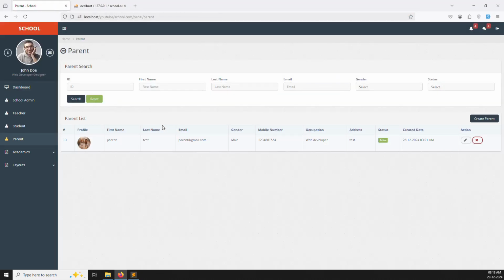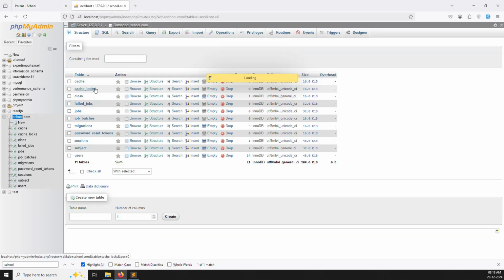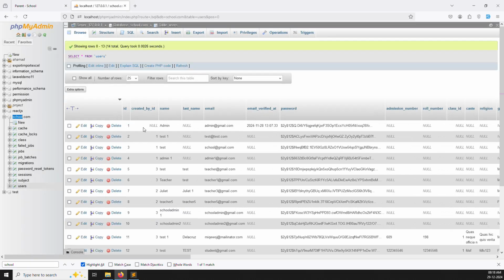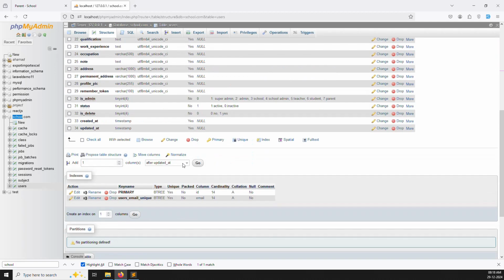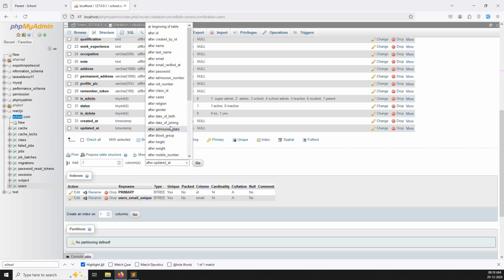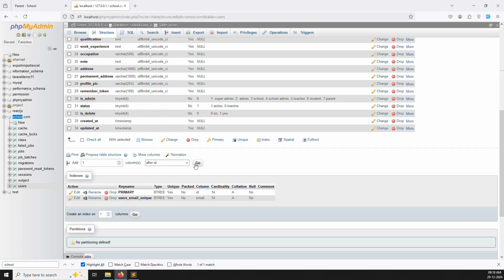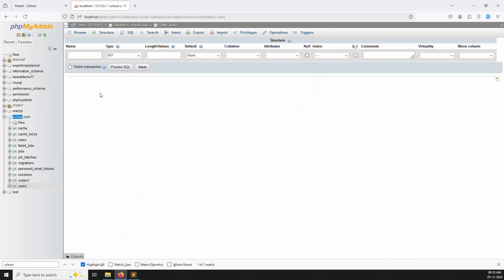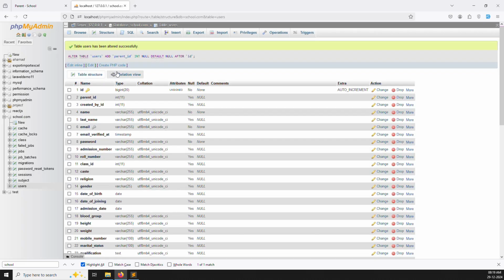Okay, so first we need to open the users table. Inside the users table we need to create a new column like parent ID. This is the created by ID there, but now we need a parent ID. So inside some parents we need to assign some students. This is the reason we need it. So just add parent ID after ID. So we need to know about this student's parent ID. Like this student, he is the parent's; this one is an integer, and here you can set it null. Okay, just add a new column inside the users table, parent ID.